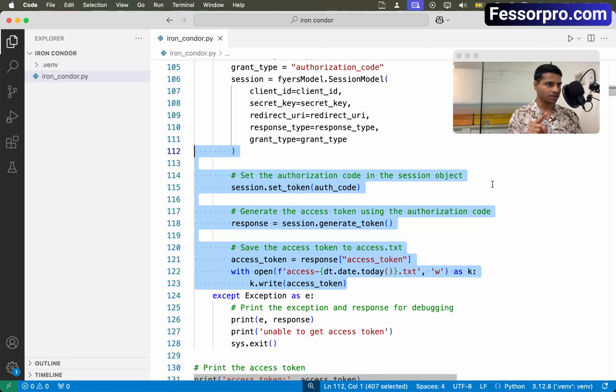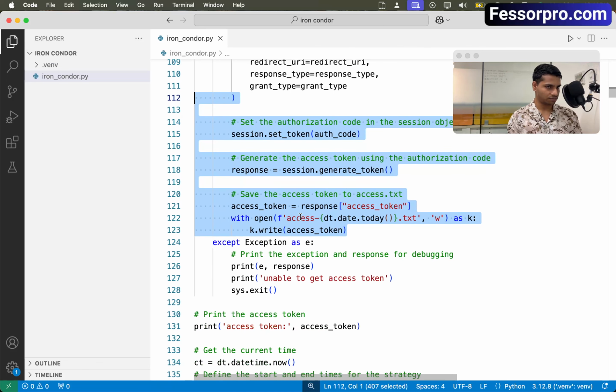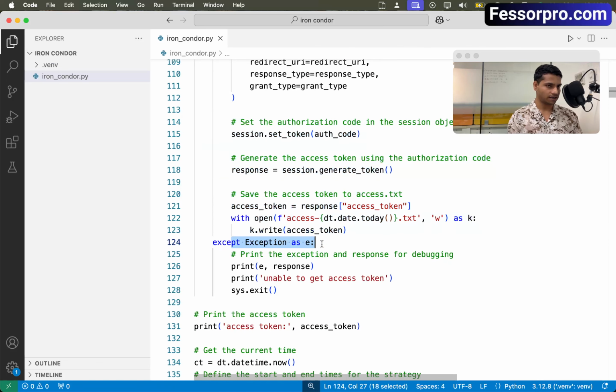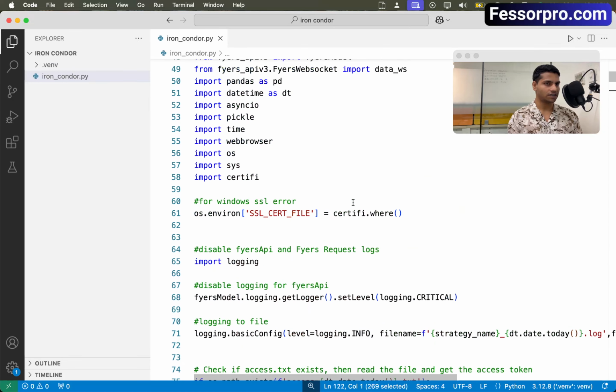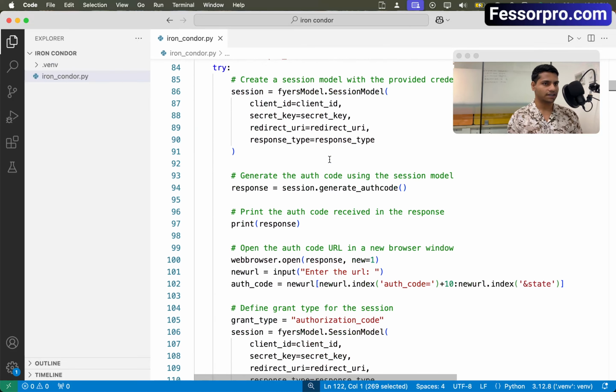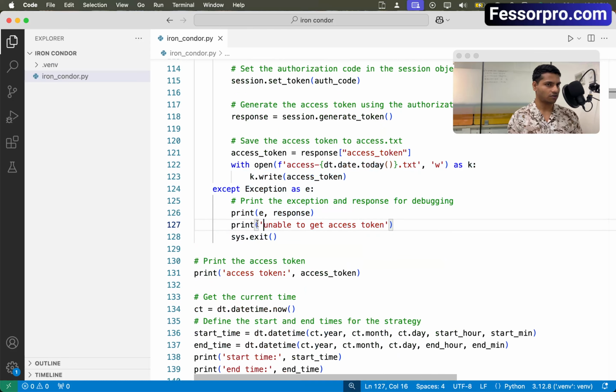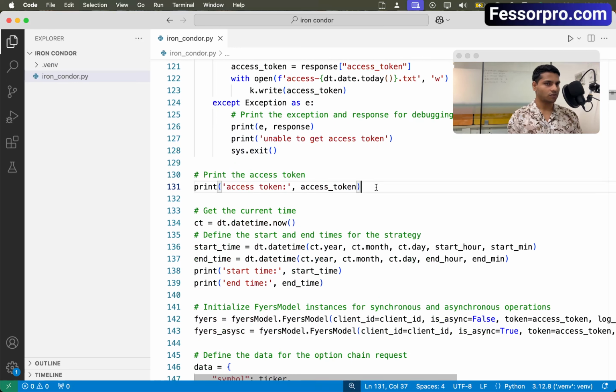In case something goes wrong in between, I've added an exception that if some error comes, we'll just print unable to get access token and I'll stop the program. Let's say your credential is wrong. If any of your credentials is wrong here, you will see this output on your output screen that unable to get access token, and the strategy itself will not start. Then I'm going to print the access token. Then we are creating the start time and end time objects. Whatever the start time is, we are creating the start time.